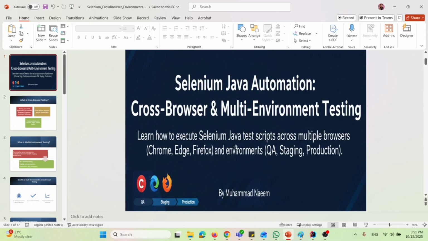Hello everyone. Today I would like to demonstrate Selenium Java automation using cross-browser and multi-environment testing, in which we will learn how to execute Selenium Java test scripts across multiple browsers, that is Chrome, Edge, Firefox, against different environments like QA, staging, and production.